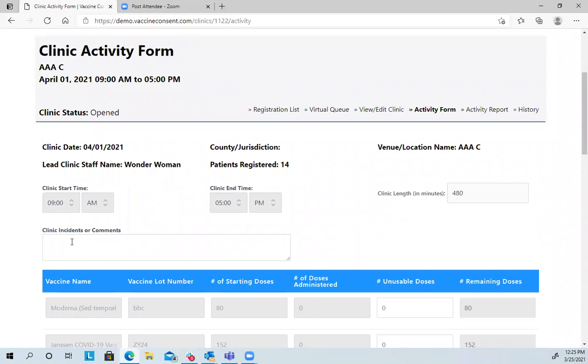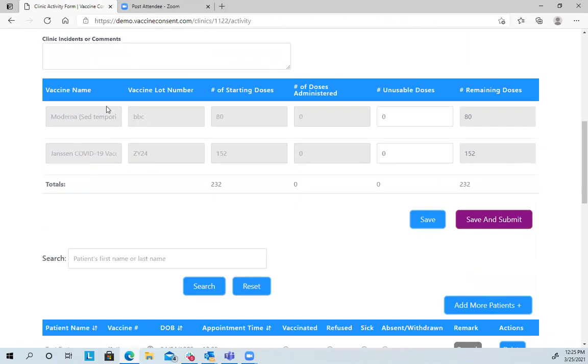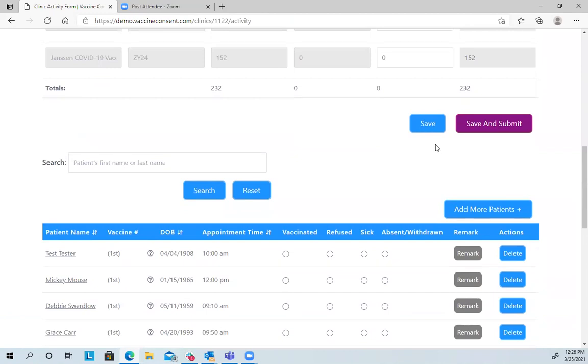Okay? You're going to see the vaccine you've already put in here. And as lead staff, they will put in the unusable doses at the end of the day. As vaccinators, don't worry about that. Same here. As vaccinators, don't worry about the save or the save and submit button. They're for lead staff or whoever's the lead at the clinic to submit at the end of the day or to save throughout. So what does save do?